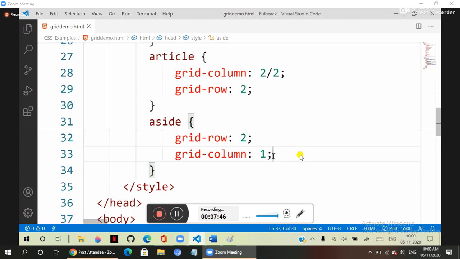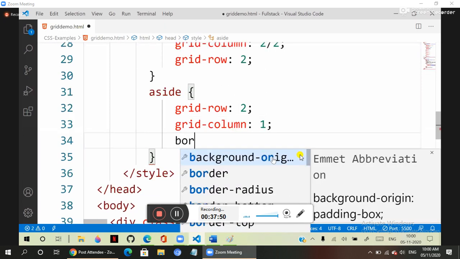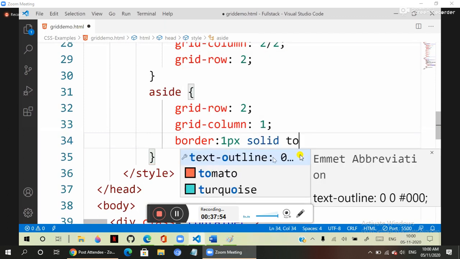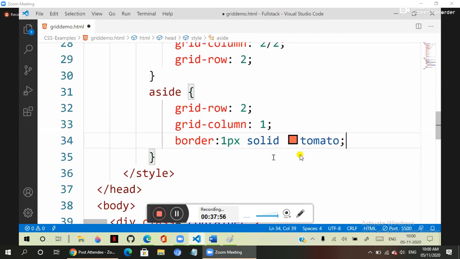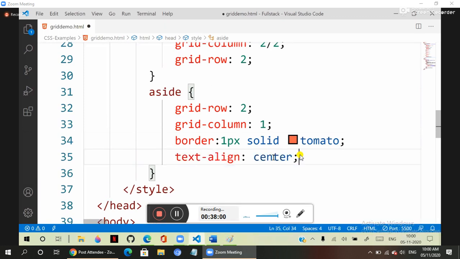You can keep the height, width, and other common options. Suppose I say border: 1 pixel, solid, and tomato. That is the color. And text-align center. We defined text-align to center for that. So it's your wish how you want to display.